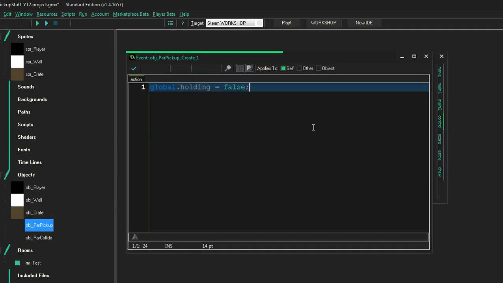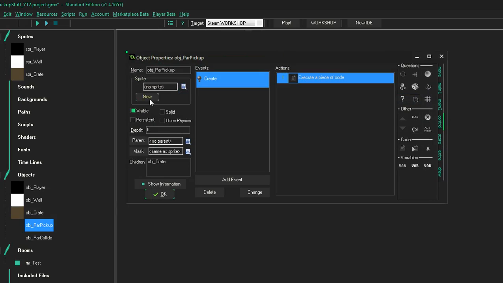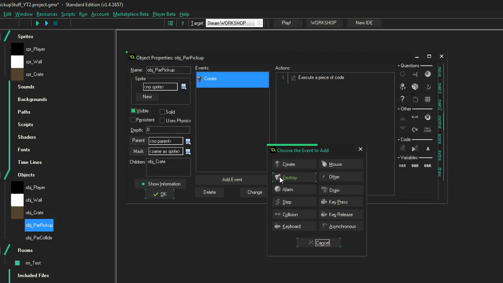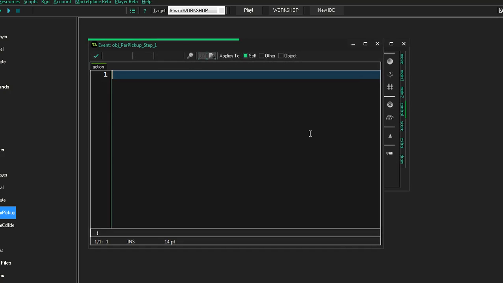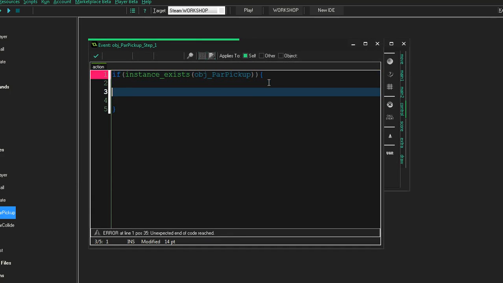Sorry, go back into it. Move to player. Set it to true. That's later. We don't want it moved straight to our player straight away because it doesn't need to yet. We'll do it in the step event. Say if instance exists, so if there are any around of the par pickup. Now, like I said before, you don't have to put a par pickup object in the room.